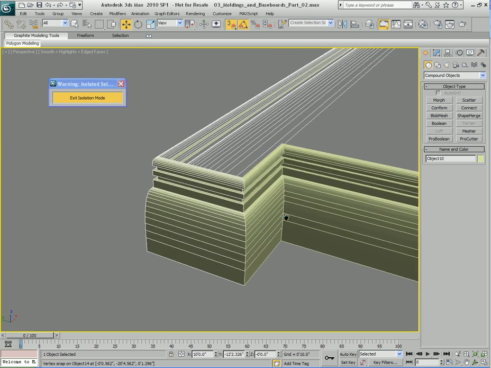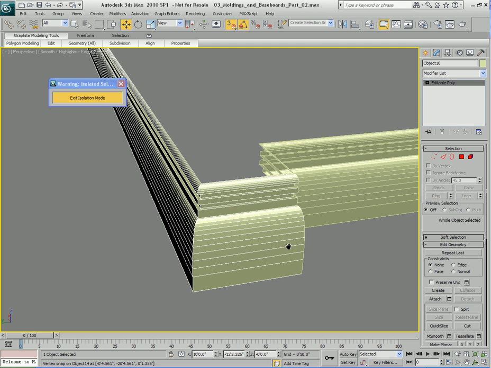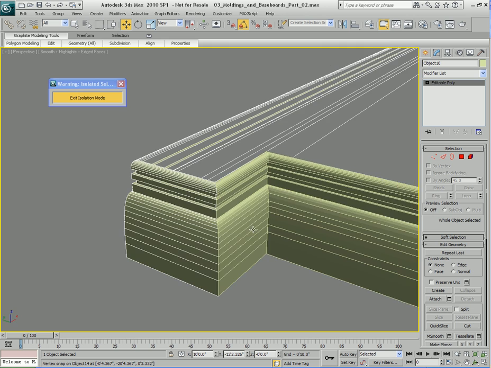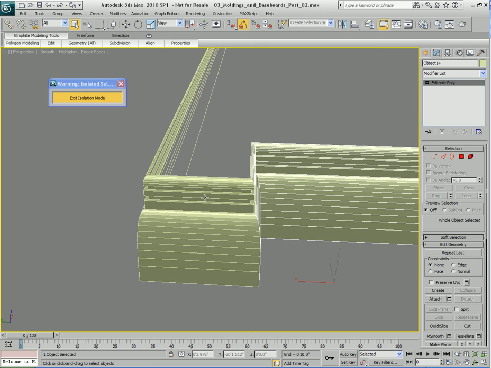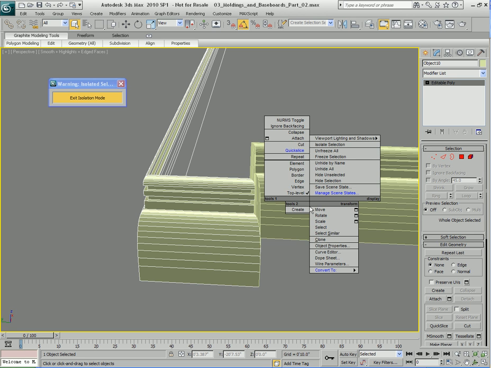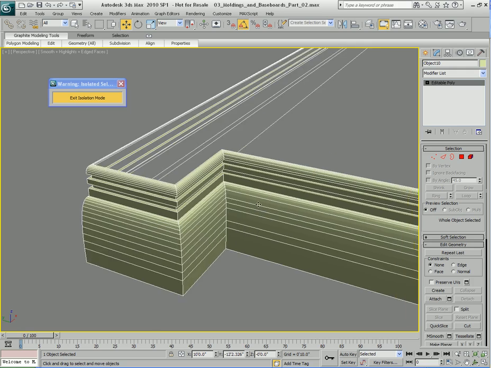Okay? So, now that I did that, let me turn this into an editable poly. Alright. And now with that turned into an editable poly, this one over here is also an editable poly. If I wanted to, I could take this guy here. I could go to attach, and I could attach this one right there. And now they're one object.